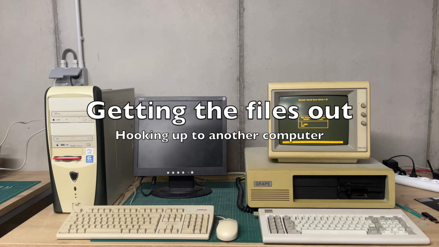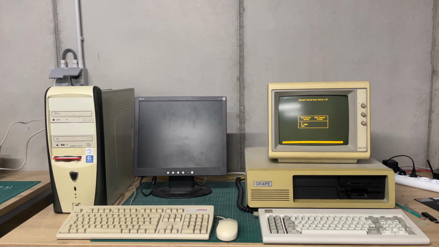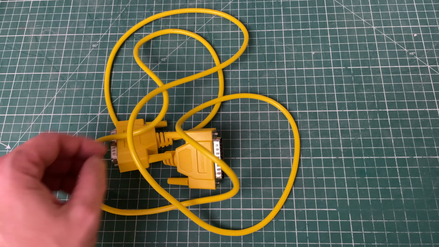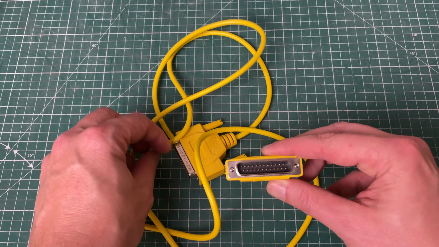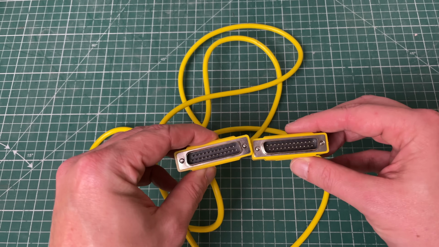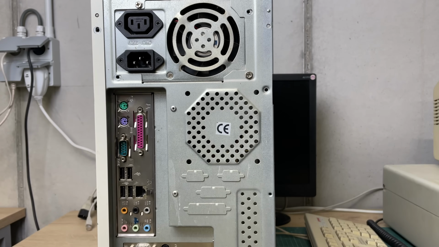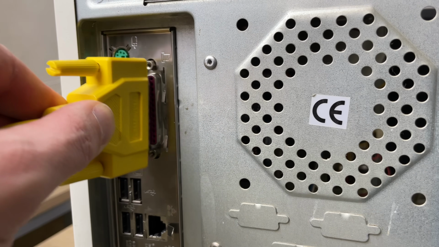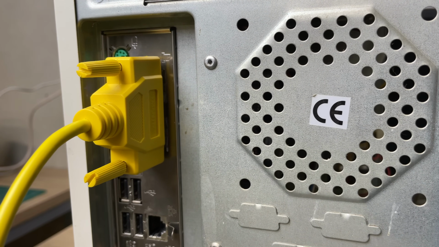Now, to get the files out of the computer, we're going to be copying them to another computer, so we need to hook up the two computers together. And for that, we're going to be using this. That's right. This is a parallel cable that we're going to be using to hook up the two computers. Now, this uses the parallel port of the computer, and even semi-modern computers still have a parallel port, like this Athlon XP machine that I'll be using. So I'm just going to be hooking up the cable right there.